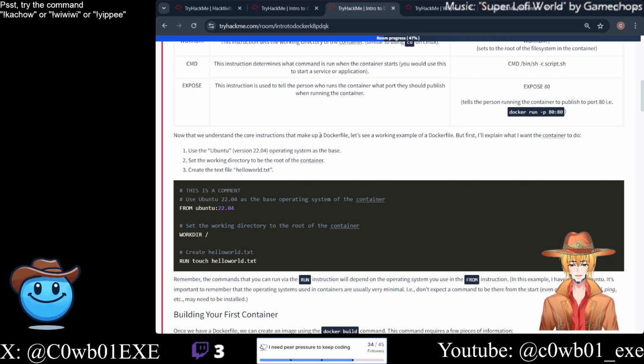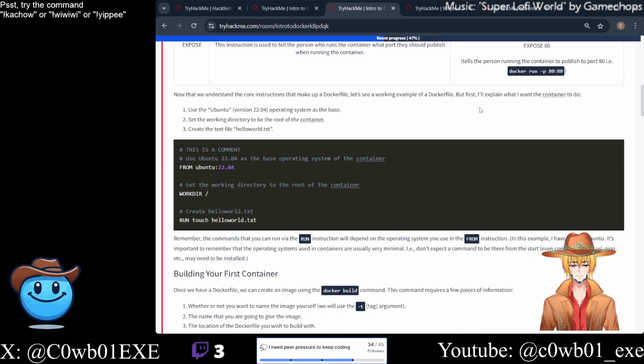Now that we understand the core instructions of the Docker file, let's see a working example. But first, let's explain what they want the container to do. Use the Ubuntu operating system as a base, set the working directory to the root of the container, and create a text file called hello-world.txt. Docker files are just like recipes, but for computers.